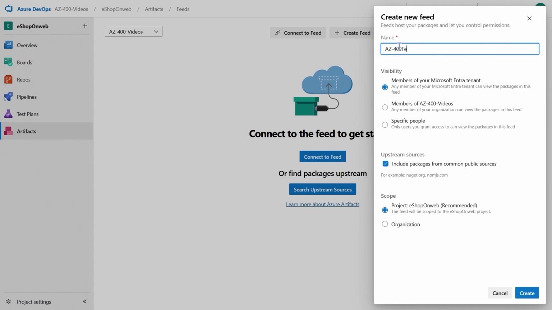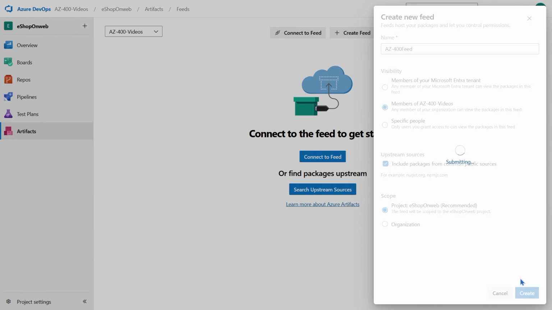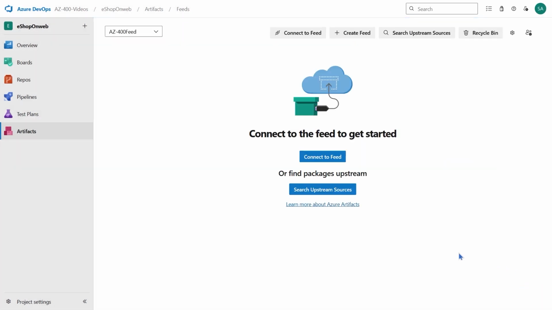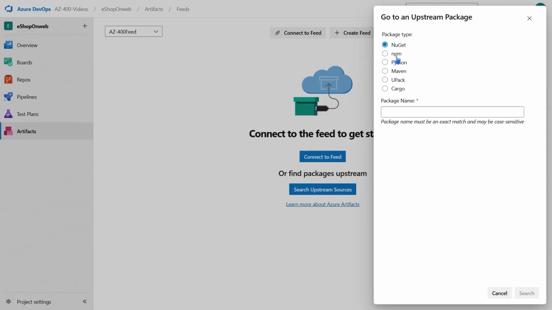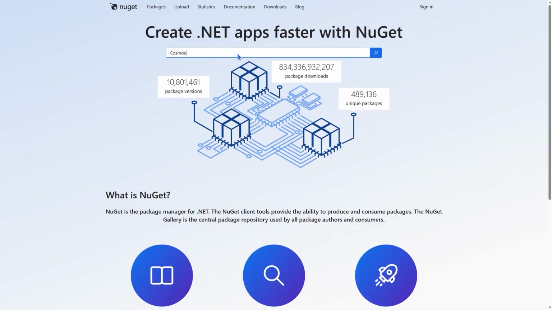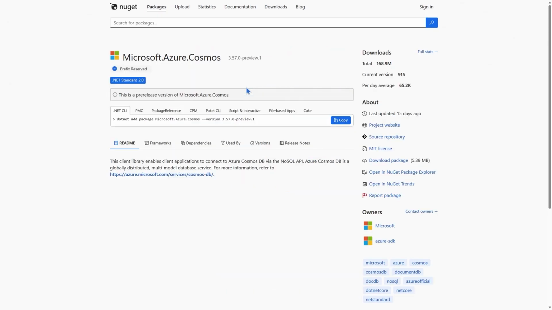We'll give it a name and select the visibility and scope, and whether or not we allow upstream sources. Now let's add an upstream package from NuGet. We need the exact name. Let's choose Microsoft Cosmos, and look at all of our options for this package. Note the versions and information presented here.